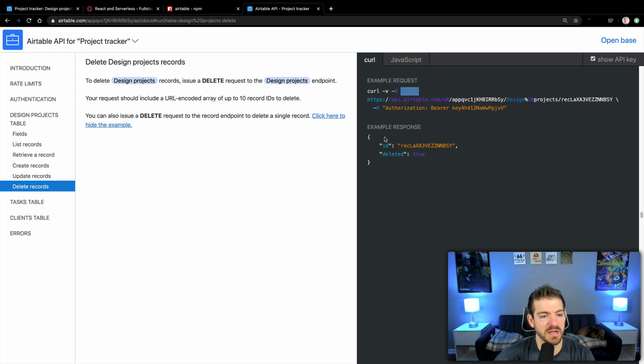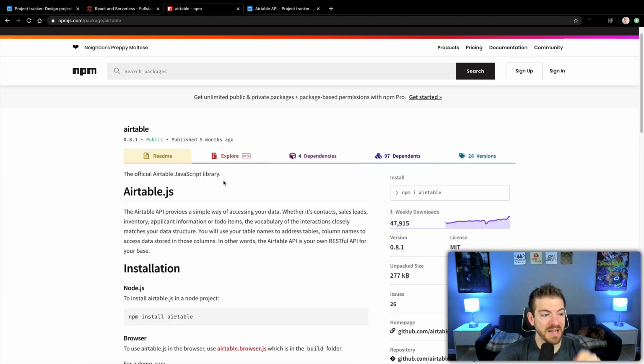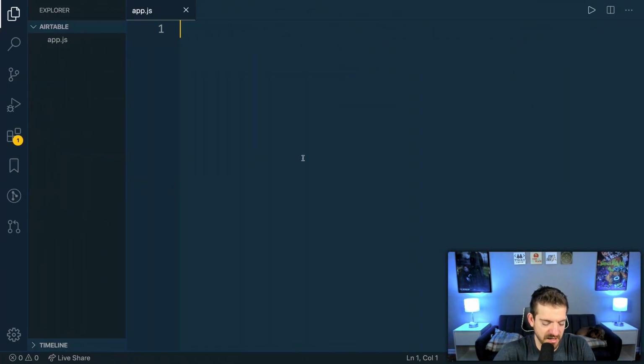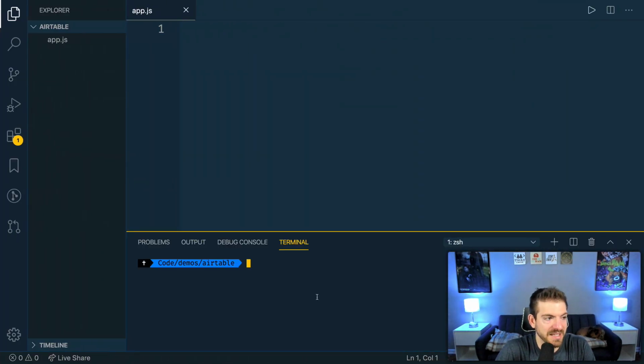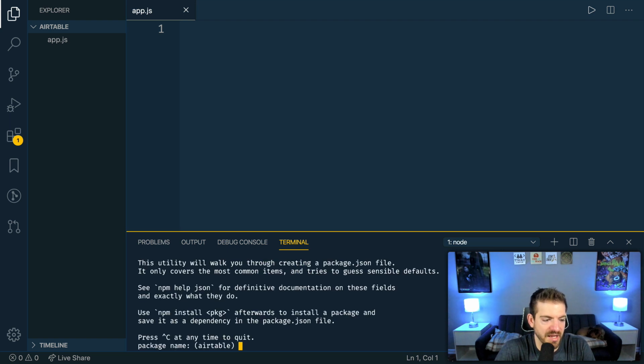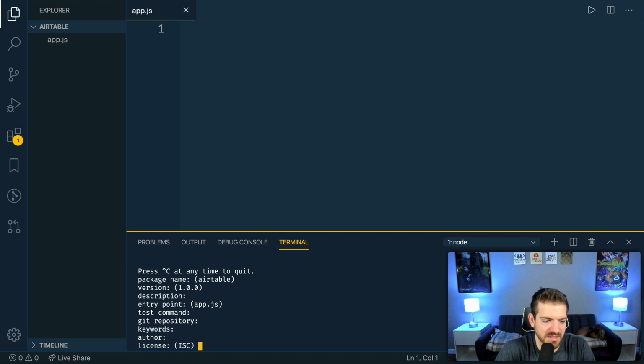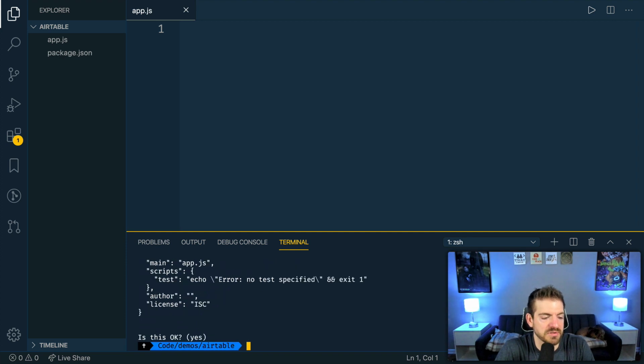So those are all of the CRUD operations inside of Airtable using just raw HTTP requests. In this case, they're showing curl, and then we use Postman. But there's also the Airtable library here, the package in NPM to do this with JavaScript, which makes this a little bit easier. So I'm going to go ahead and set that up. Inside of a blank folder here called Airtable, I'm going to do an npm init, and you can do a -y to accept all those defaults.